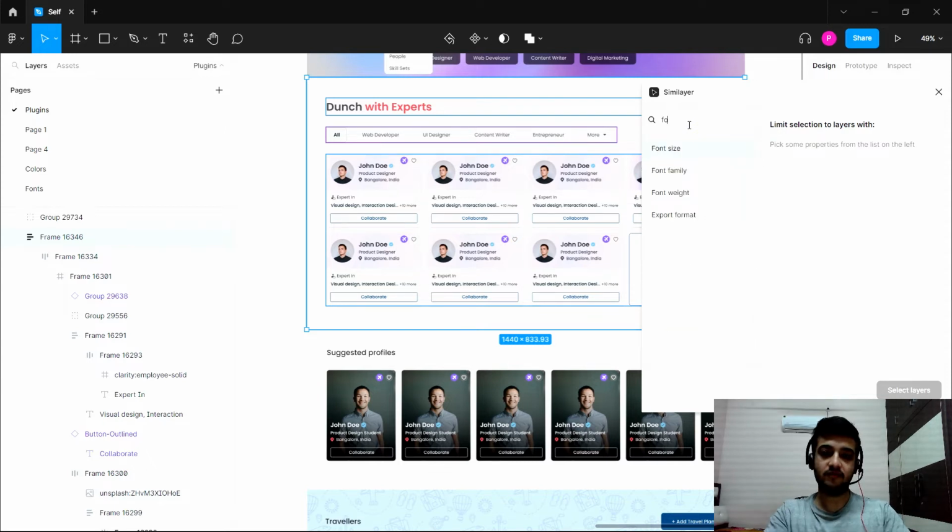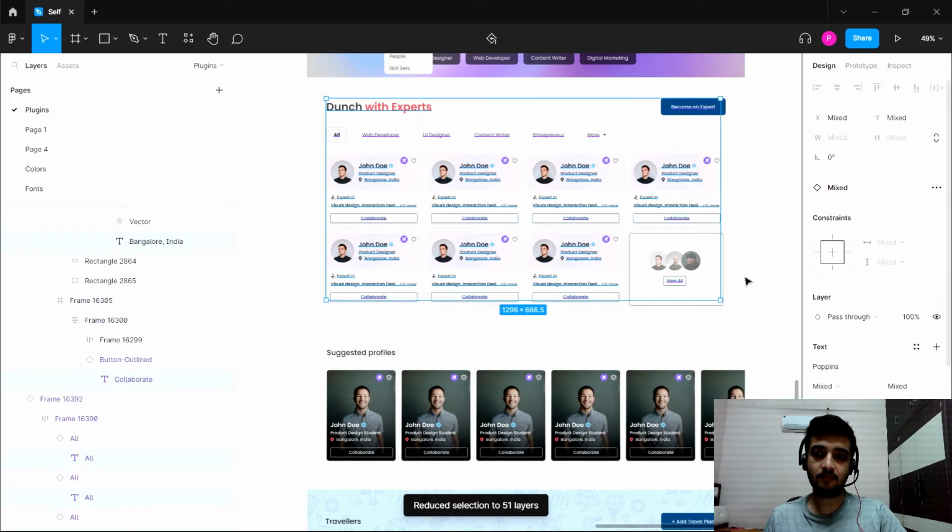Suppose I have to change the font family, so I'm just going to search for font family. As you can see, here is the font family. When we click on it, it shows you all the fonts that are present in these frames. As Poppins is present in this frame, we select Poppins and click on select list. It showed that there were a total of 241 text layers of Poppins, and it has selected all the text.